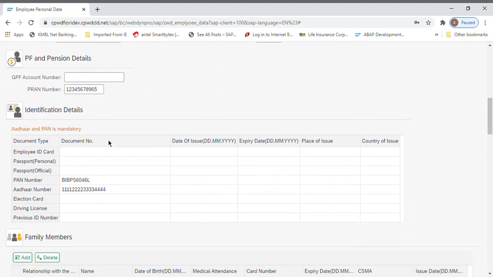Identification details. Here you can see there are so many identification details. A list of document types comes up, like employee ID, passport, official, personal, PAN card, Aadhaar card, election card. Out of all these, only PAN number and Aadhaar number are mandatory. It's clearly mentioned here. If you leave it blank, the system will not allow you to enter the data. So please make sure that you are inputting this PAN number and Aadhaar number.